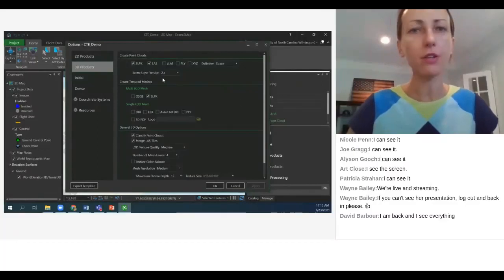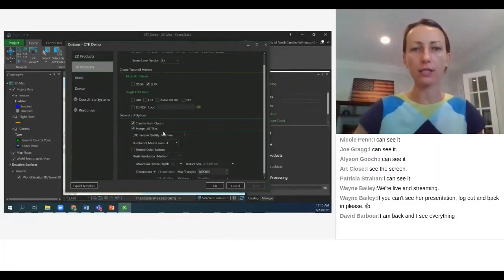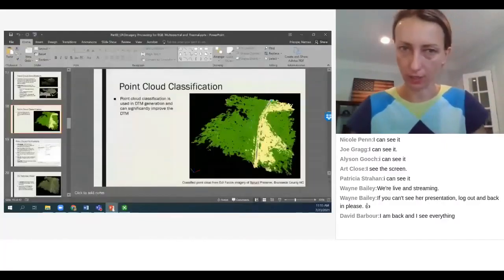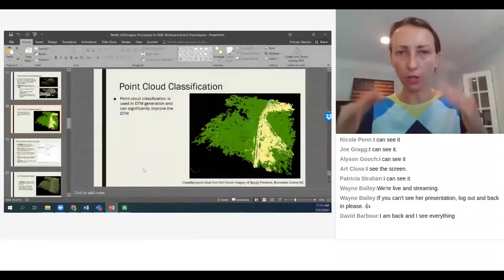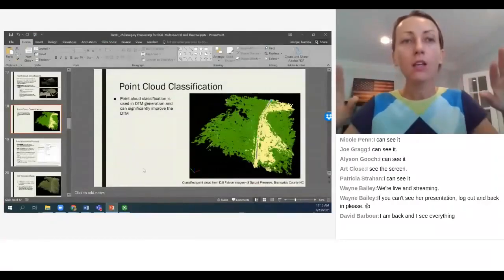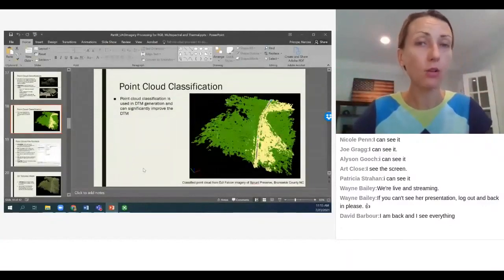But then the other things that we get out of this, textured meshes and other 3D products, I want to spend a little bit of time and look at. So I'm going to come back into my PowerPoint here for a minute to show you what all these different products are. One cool feature of Drone2Map is that in the process of densifying the point cloud, it also can classify the point cloud.